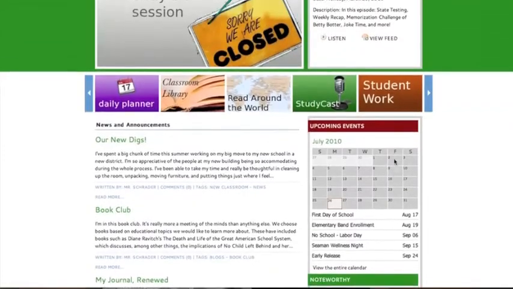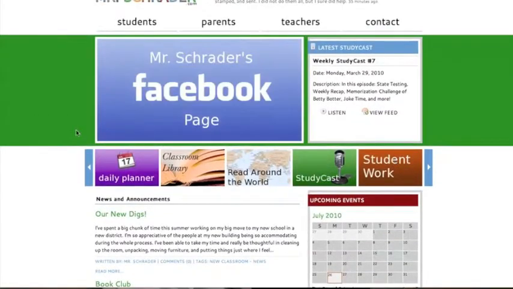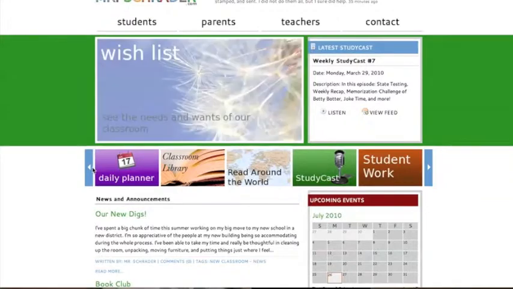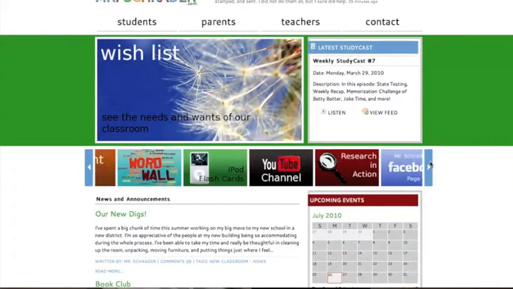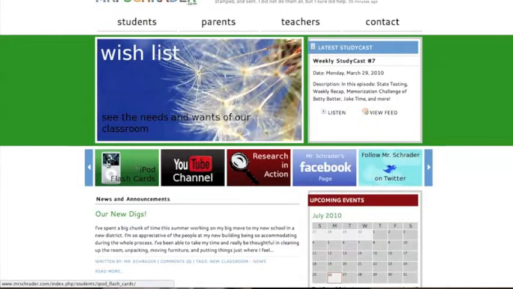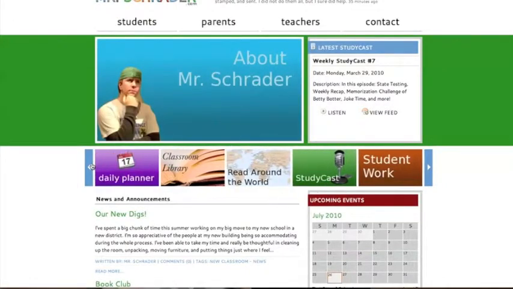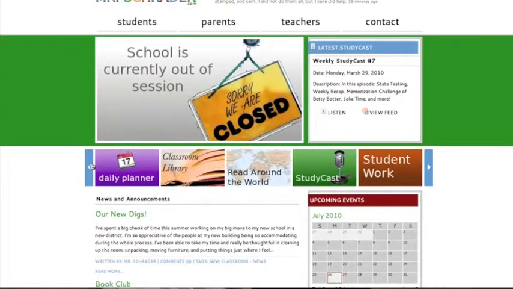The last thing I want to show you on our front page is this carousel banner right under the banner. It's a carousel, which means it kind of goes around in a circle, and it's really just meant to be a shortcut. It's supposed to get you to some places on our site that you need to get to quickly, such as our daily planner or our library.